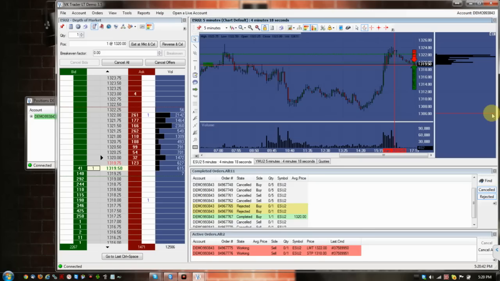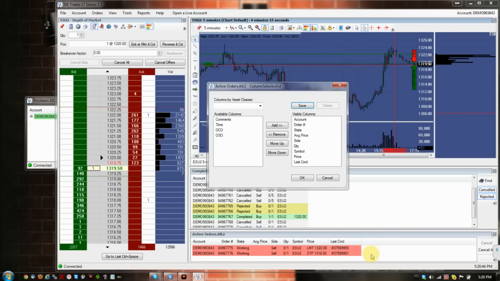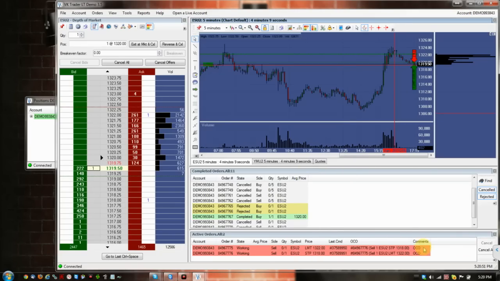So this is an OCO, and if you go into the comments section, you'll see that it says that's an OCO order. And that order resides on the exchange. Most other platforms do not do that. The OCO is controlled through the platform locally on your machine, and that means that if it goes down and you get filled on one side, the other side's not going to get canceled.